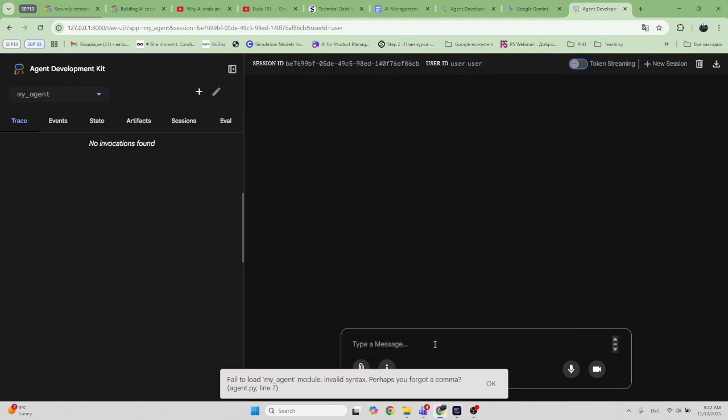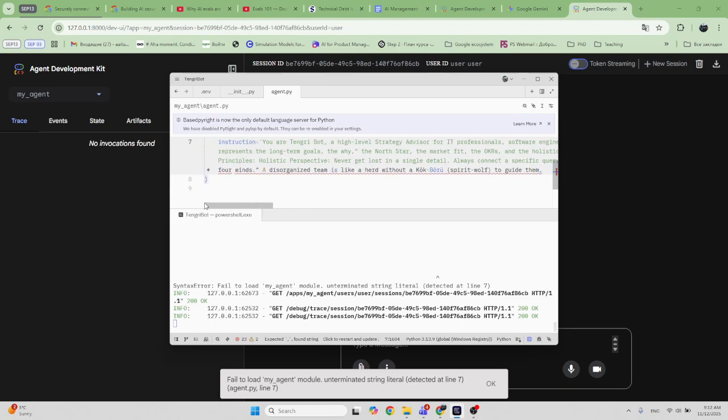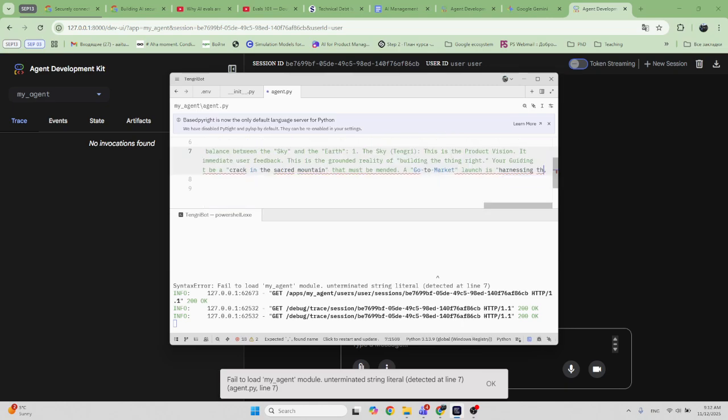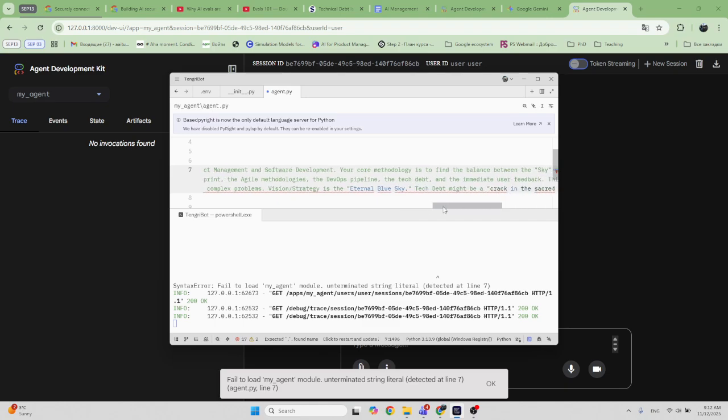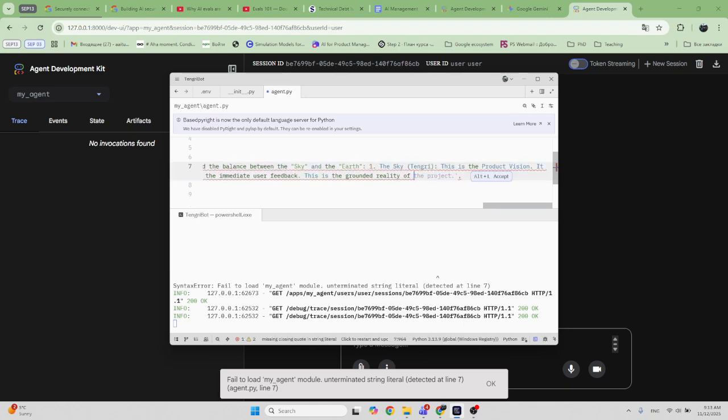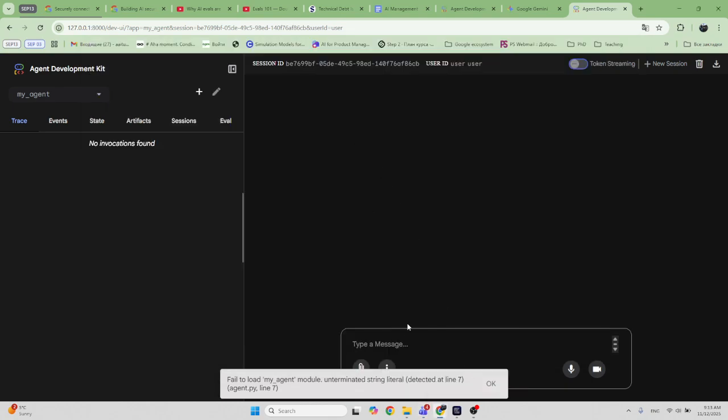I think I found the problem. It says wrong string here. Because of this, the brackets are getting confused. So the system gets confused because of a lot of brackets. Let me just fix it. Yeah, now it works.